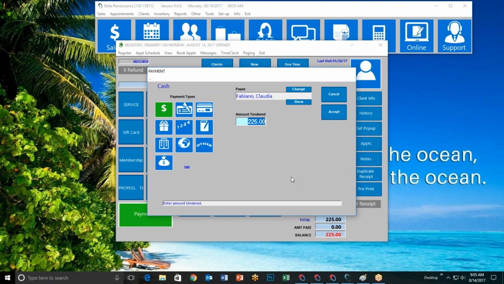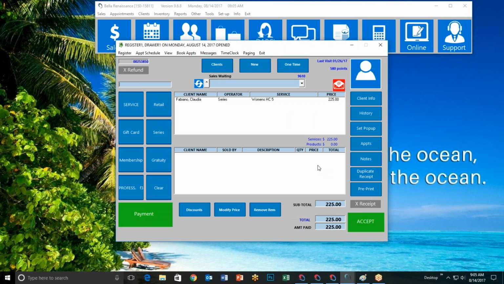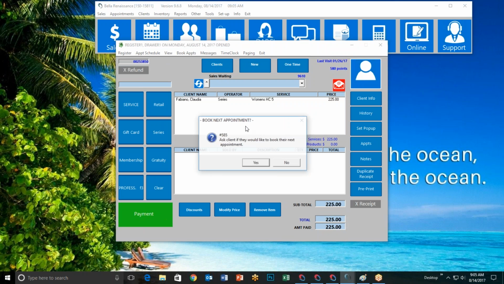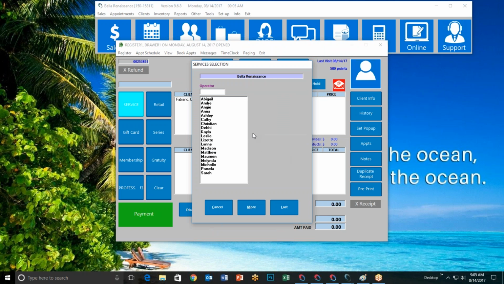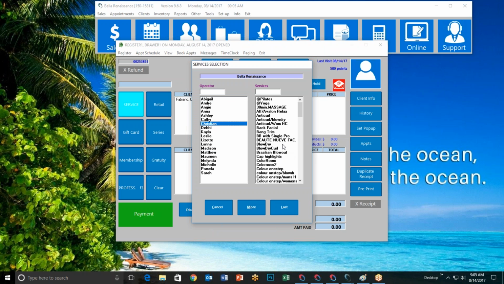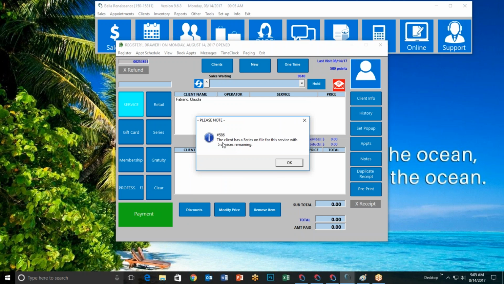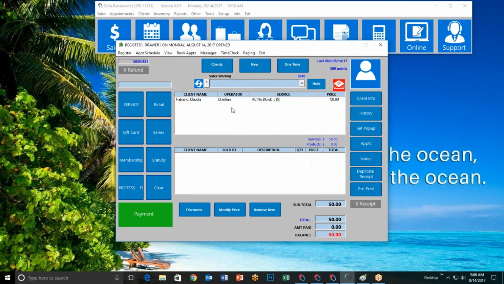And she pays me in, let's say, cash. And accept. However you accept her payment. Done. All right, Claudia now owns a series. So the next time she comes in and she gets that service, and if I'm not mistaken, that was a haircut with no blow dry. There it is. Look at this. The client has a series on file for this service with 5 services remaining.